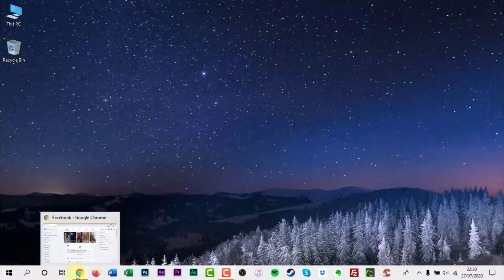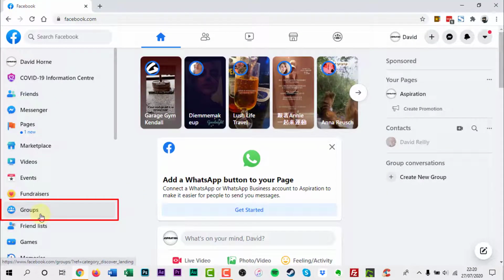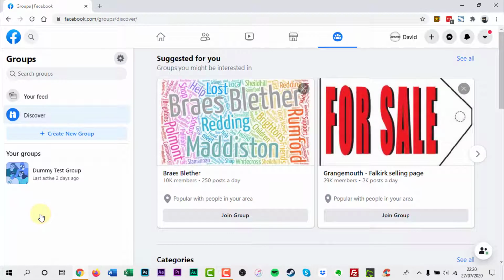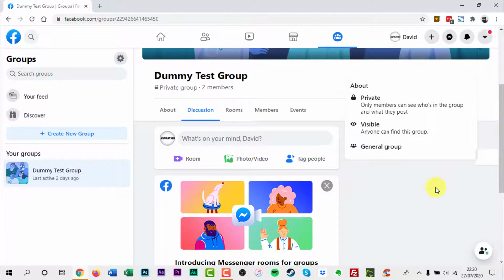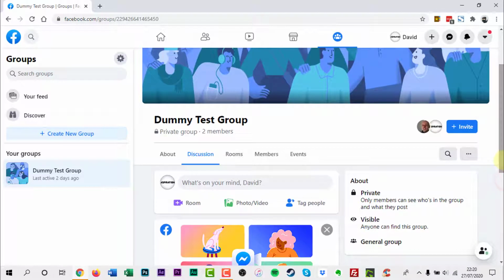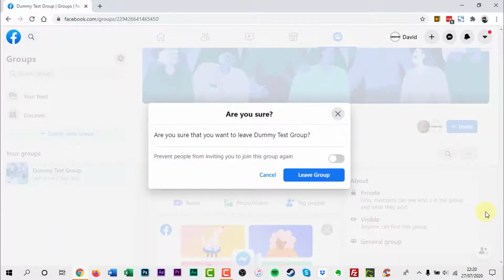To leave a Facebook group from the desktop, from your newsfeed, click Groups in the left menu. If you don't see groups, click See More and select the group you want to leave. Click the three dots in the top right and then select Leave Group. Click Leave Group to confirm.